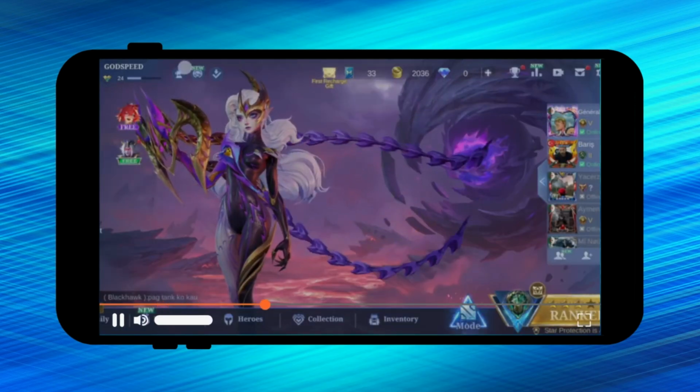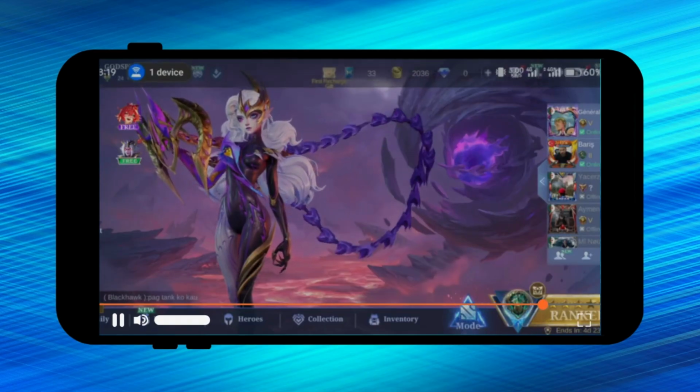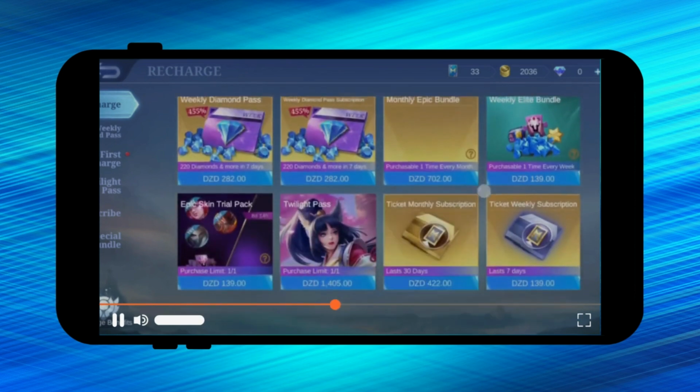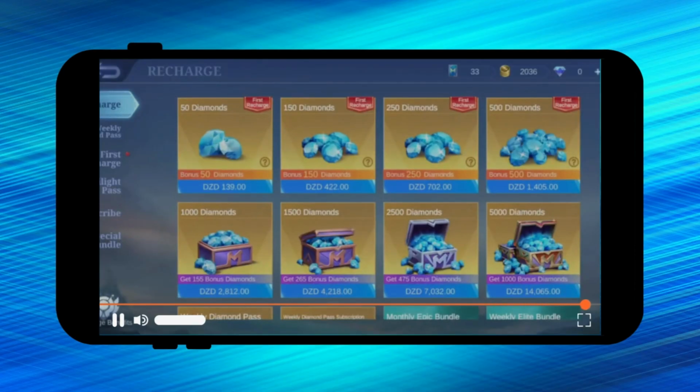Log in with your account and then on the main screen, tap the diamond icon at the top of the screen. This will open the Recharge Center where you can see different diamond packages. Now browse the available packages and select the one that you want to purchase.